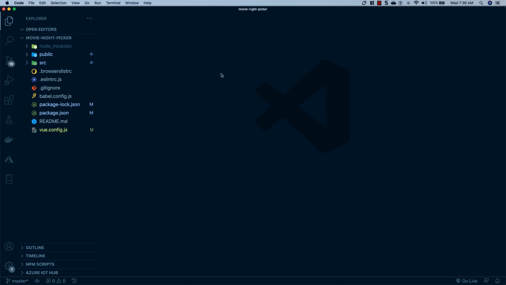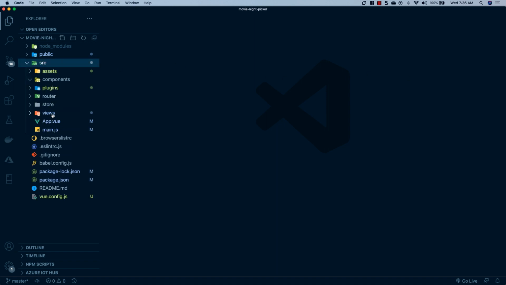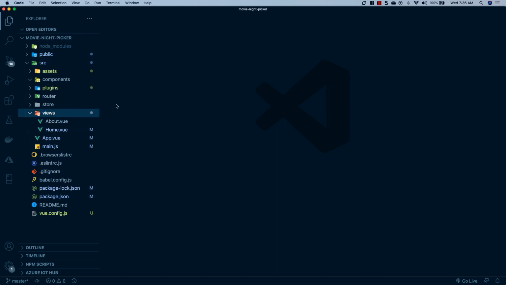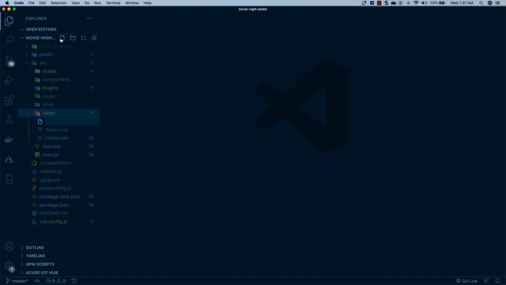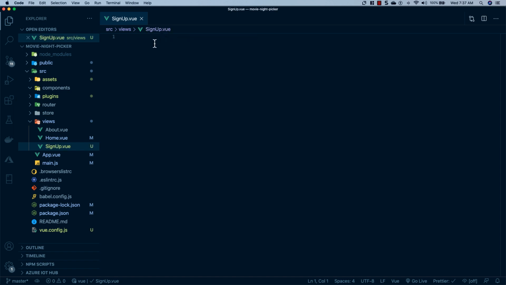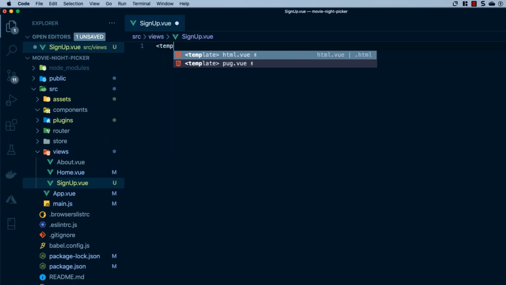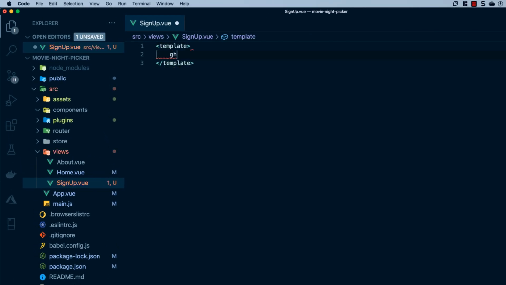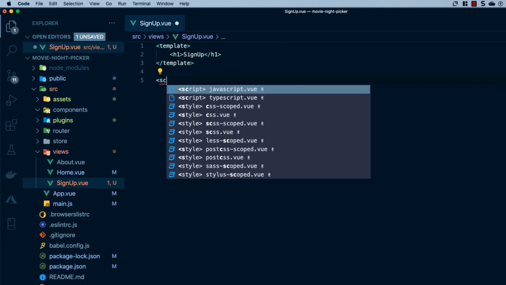And the first thing we'll do is head over to src, views, and we'll go ahead and create our sign up page. So we'll add a new file. We'll call it signup.vue. And then in here, we will put our template tag. We'll just put an H1 in here for now. And we'll also add our script tag.